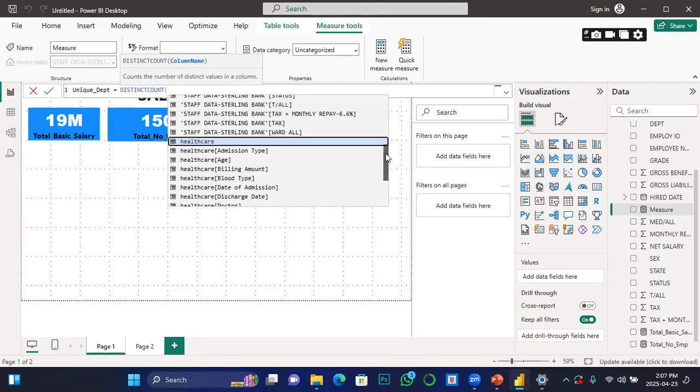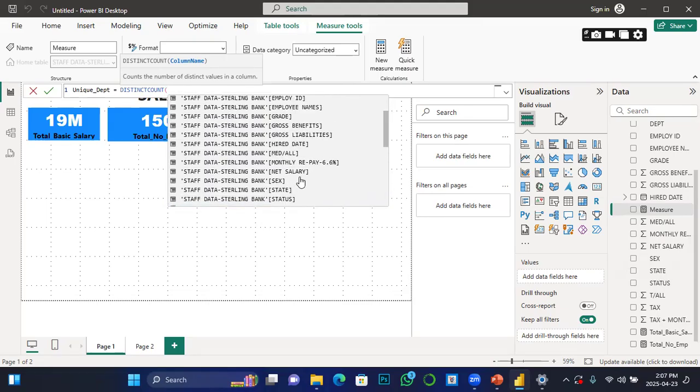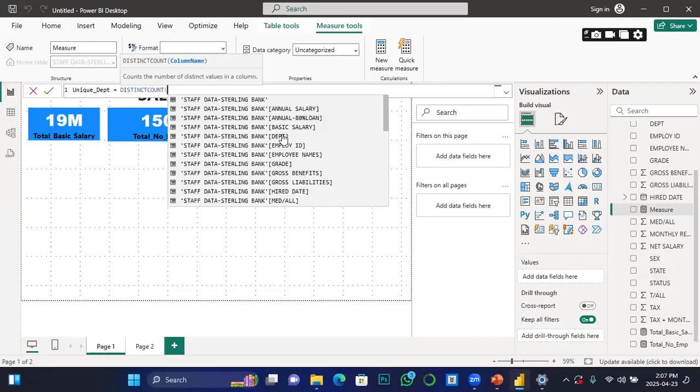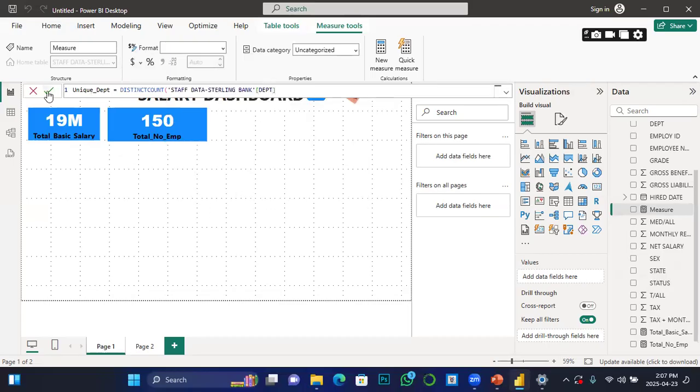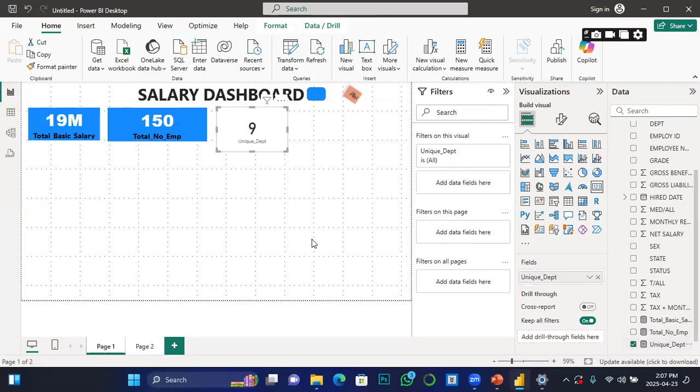Then I will now locate what? Department header. Where is it here? Department header. And then commit. I have it here. Now create my card. Then align it here. Then activate it. How many of them? 9.